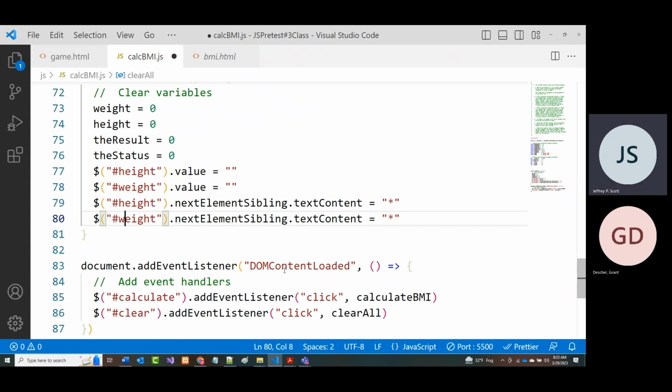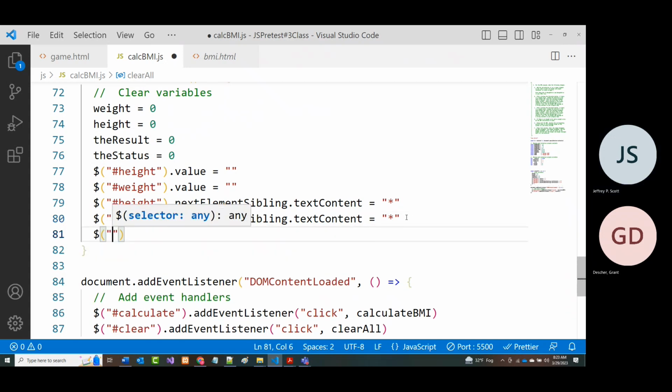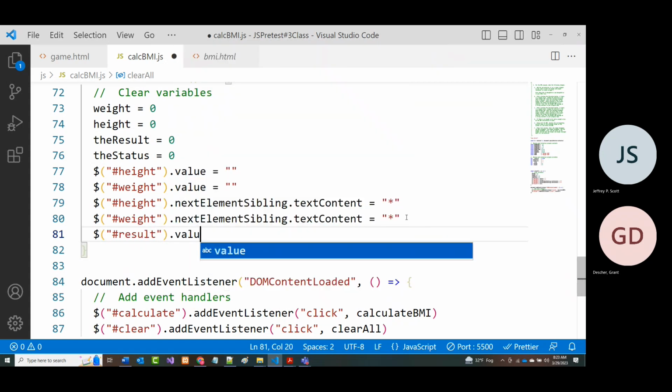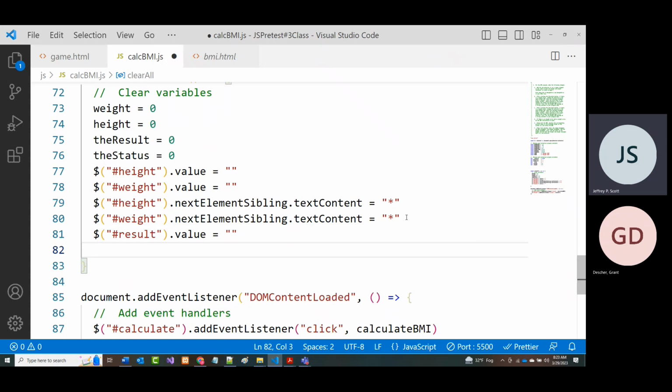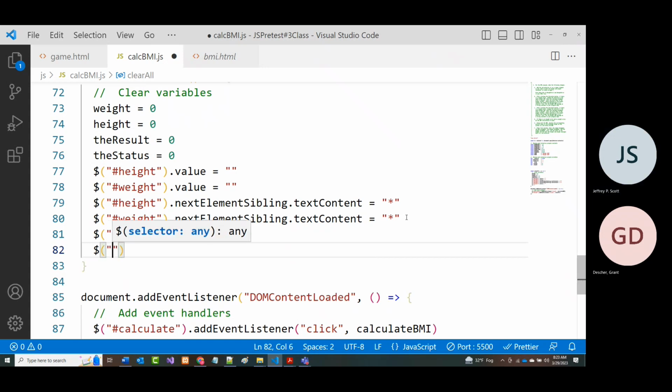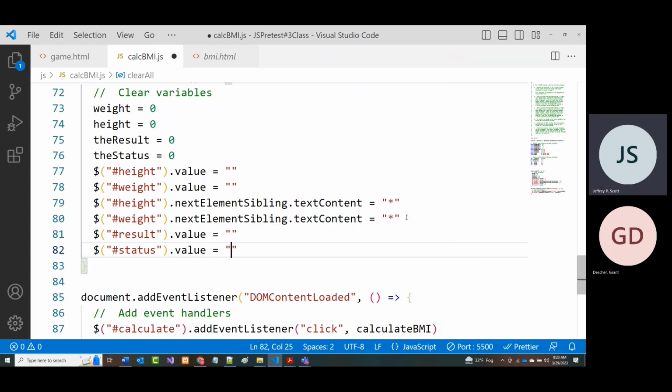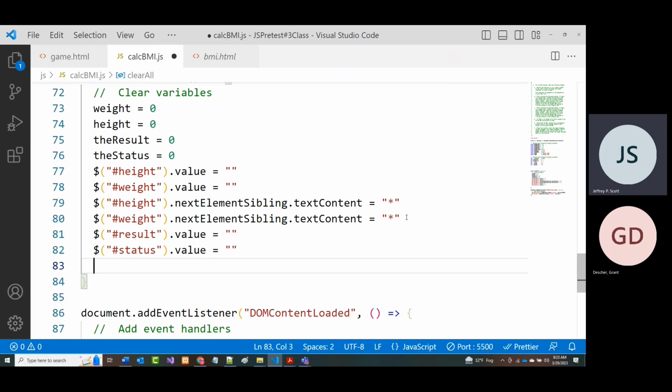All right. Well, what else? Well, we want to take that thing that held the BMI, and I believe that's the result. And we want that to be equal to nothing. And the status, which was called status, we want that to be equal to nothing. All right. Just about finished.